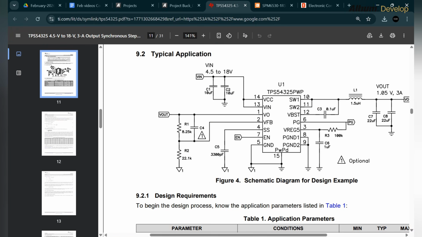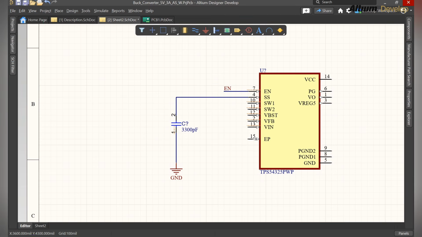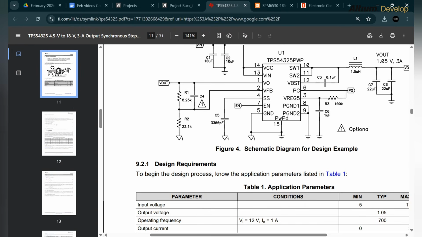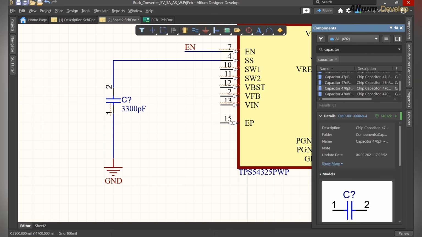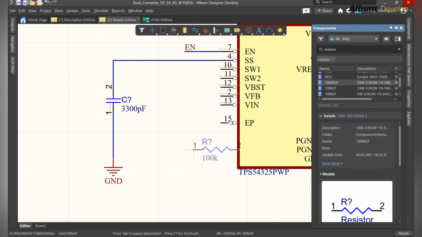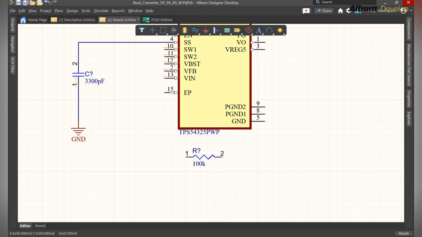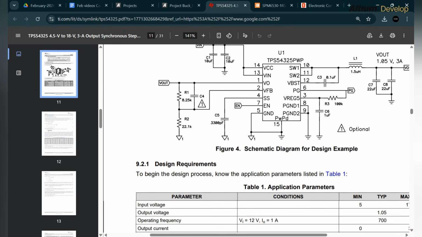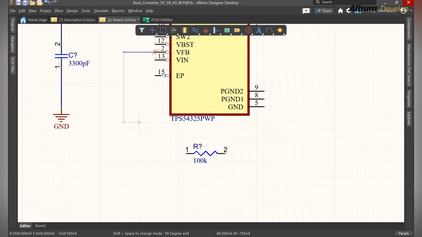Now the filter capacitor and input capacitor values are also given over here. For the 5 volt design, you have to choose the values for the input and output capacitors for 5 volt output, because they are different for different output voltages. So let's place the resistors for the feedback network. R1 and R2 are given in the datasheet, and change the values according to that.